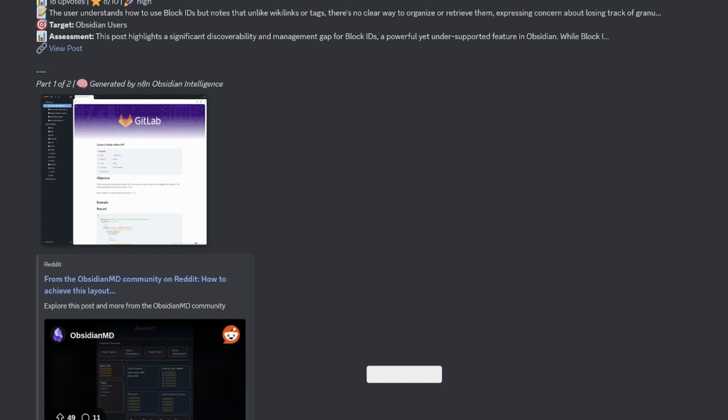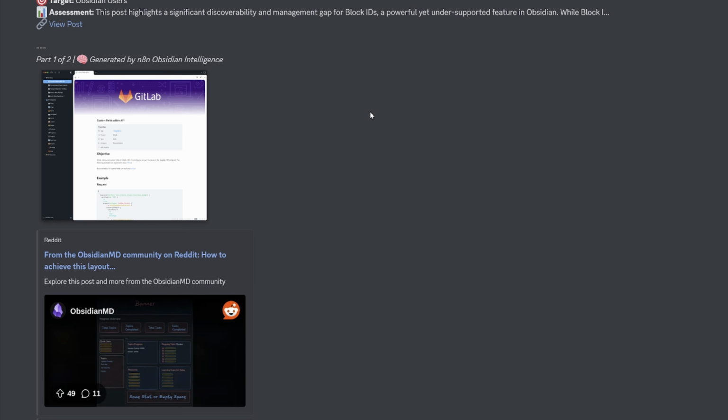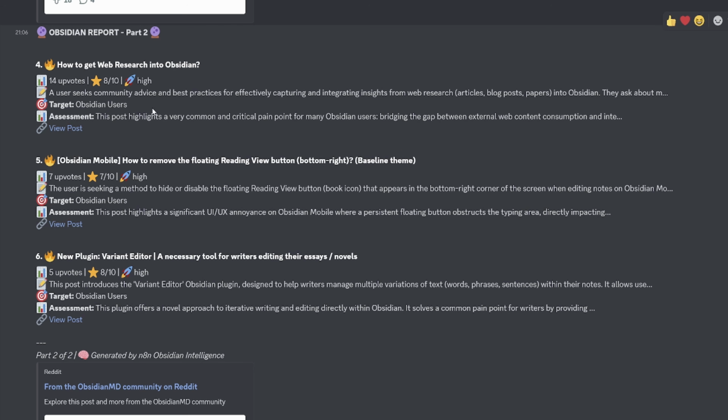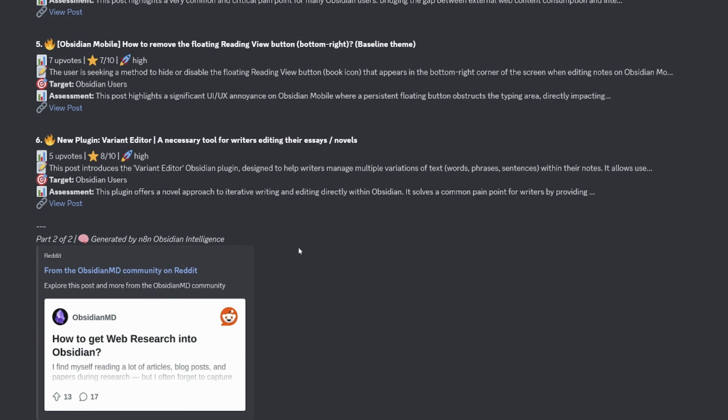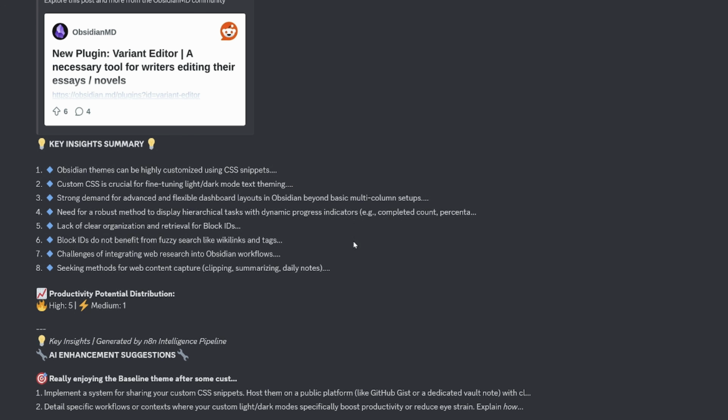And then if we scroll down, we've got our visual representation here again, generated by N8N Obsidian Intelligence. And this just gives us a visual representation. We've also got some more here, how to get web research into Obsidian, how to remove the floating reading view button. So if there's anything here that we find interesting, we can go read more about it. We've also got some key insight summaries here. So Obsidian themes can be highly customized using CSS snippets. Custom CSS is crucial for fine-tuning light dark mode text theming. So there's some key insights there.